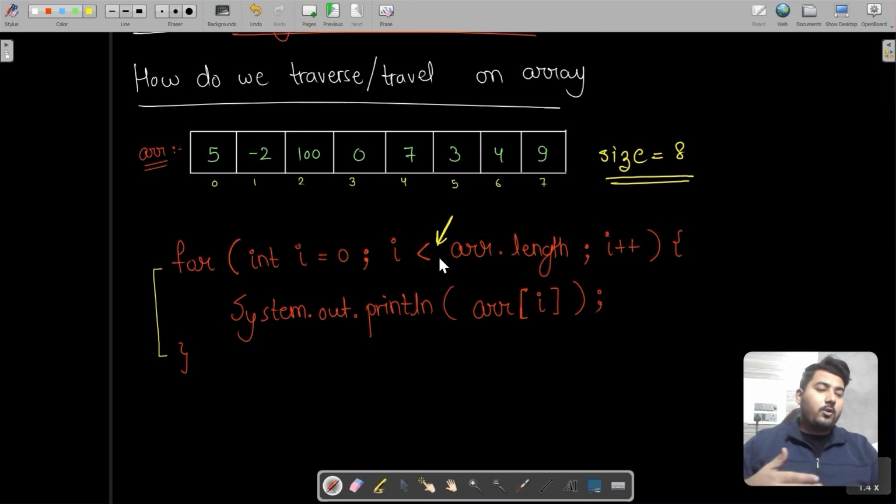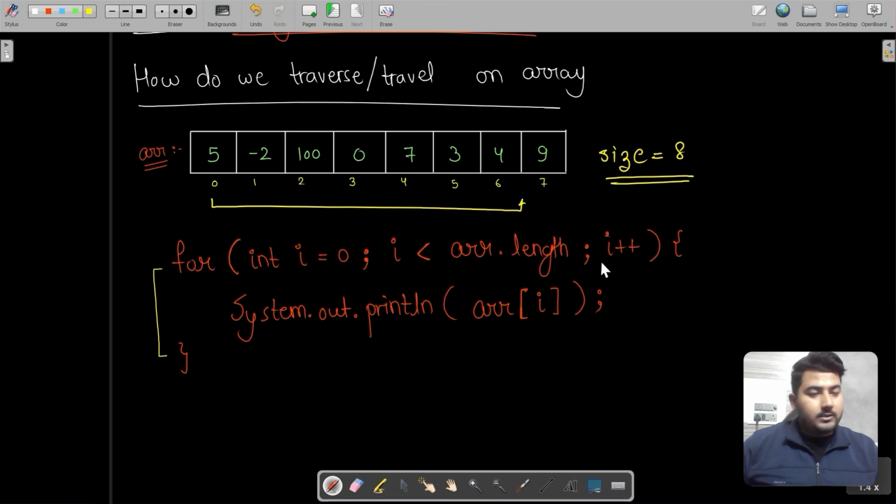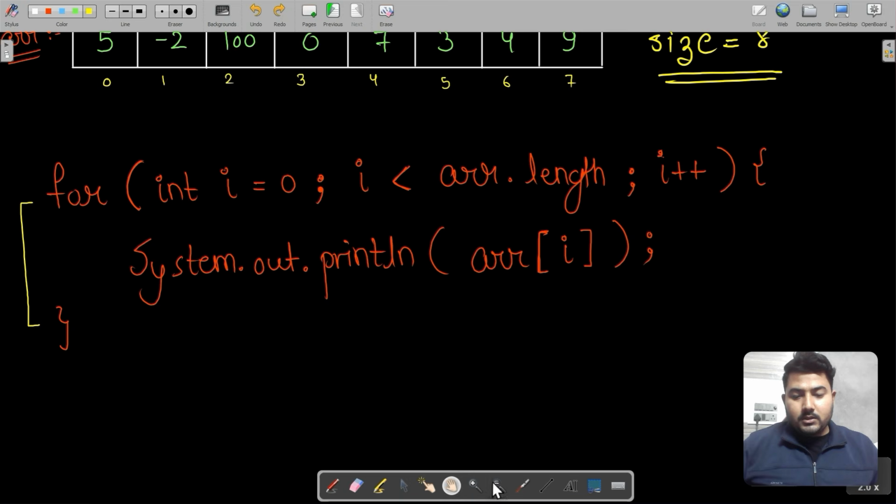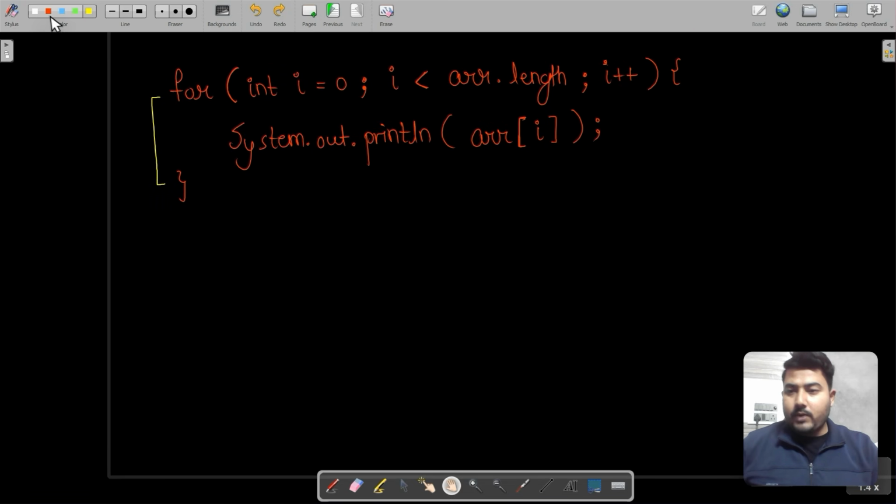Otherwise, it would have gone out of the size of the array, outside the range of the array. So actually, the i value is moving from 0 to 7 in this loop. Now, I would like to give you a homework question which you can practice for this part.